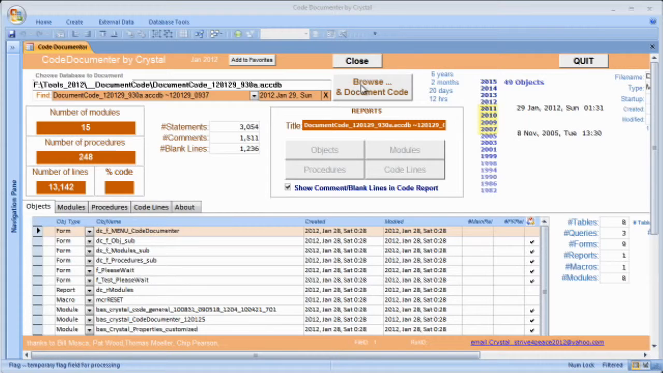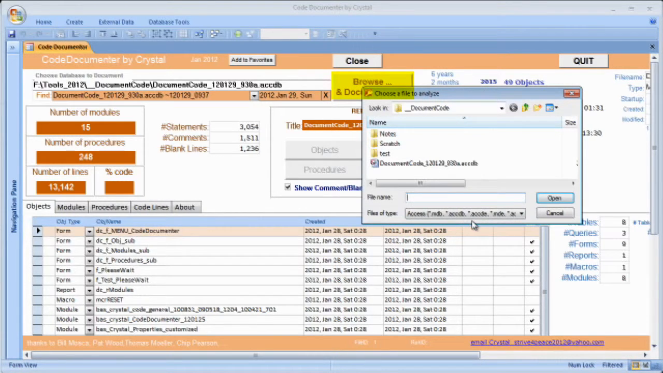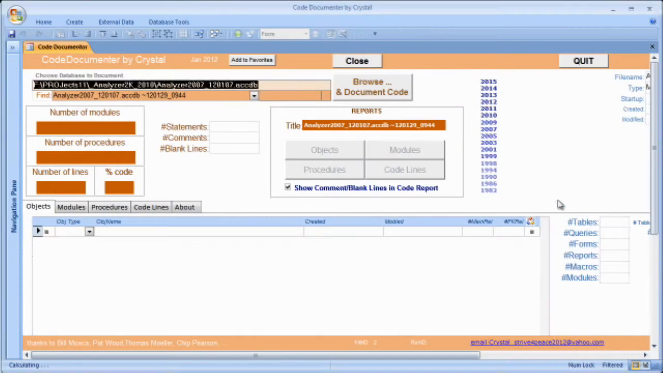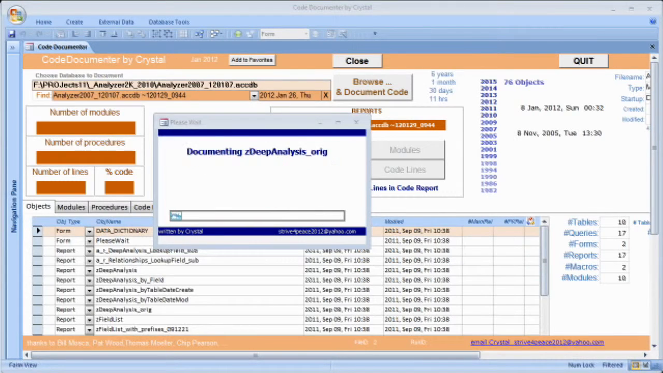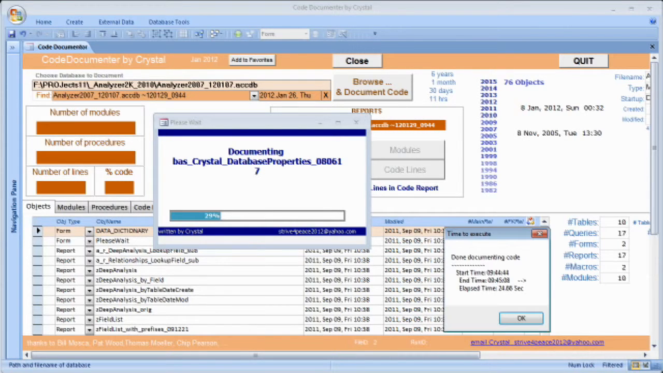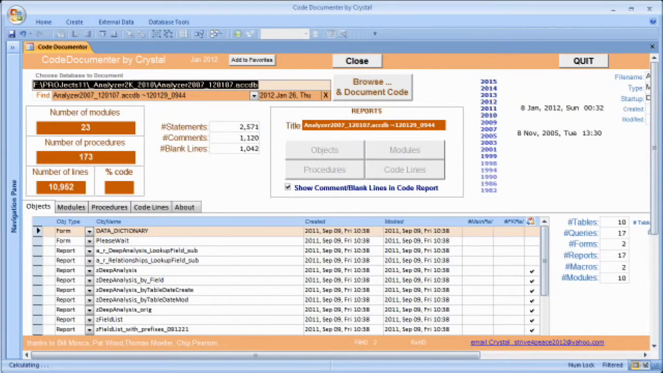I click on the Browse and Document Code button, and I'll just paste in a path here with the database I would like to analyze. There's my analyzer. This is a long module. I can see it on my other screen going through all the procedures. Okay, done. 25 seconds. So let's see what this one has.